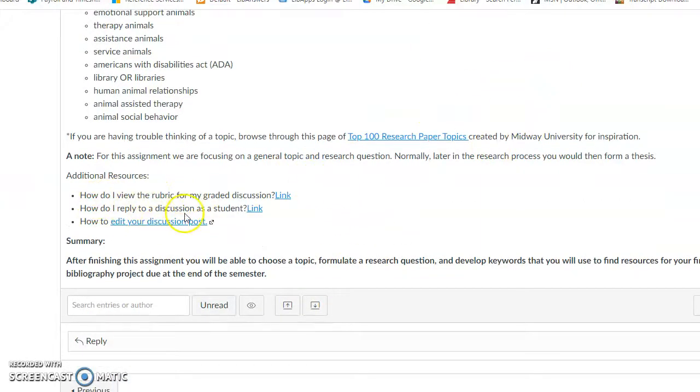Here's how do you view the rubric for the graded discussion? You can look at that there. How do I reply to a discussion as a student? How to edit your discussion post? You can click on any of those and that will help you.